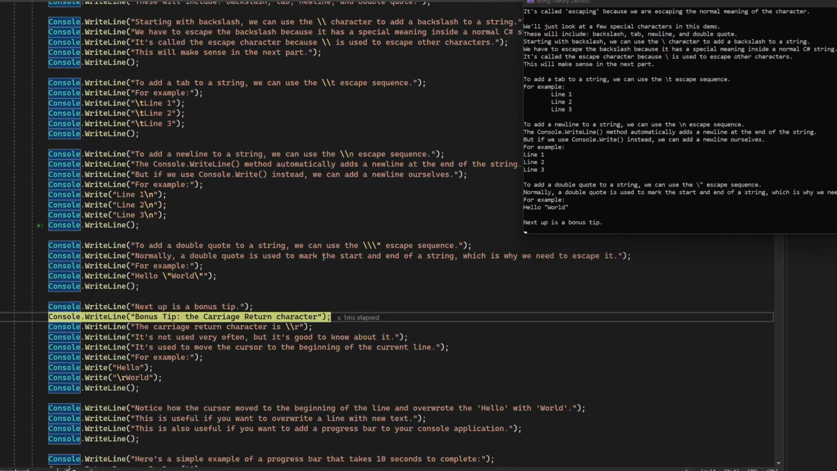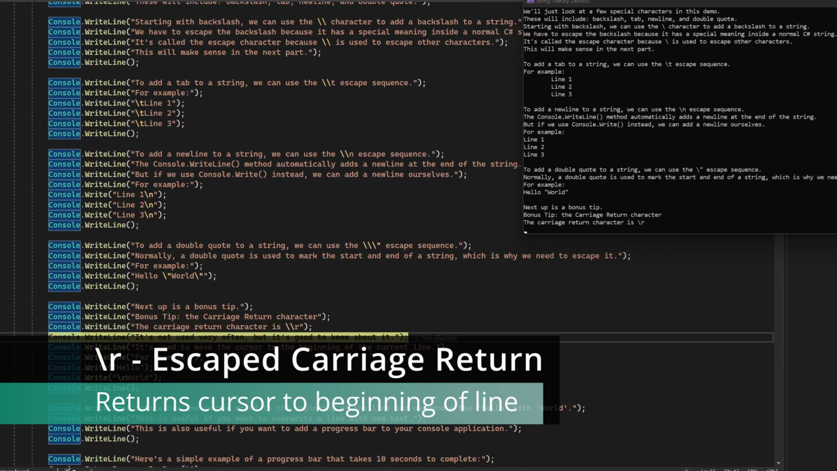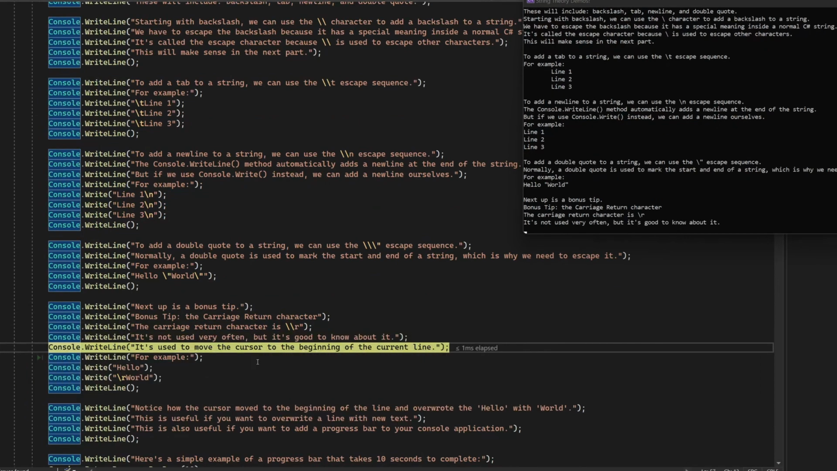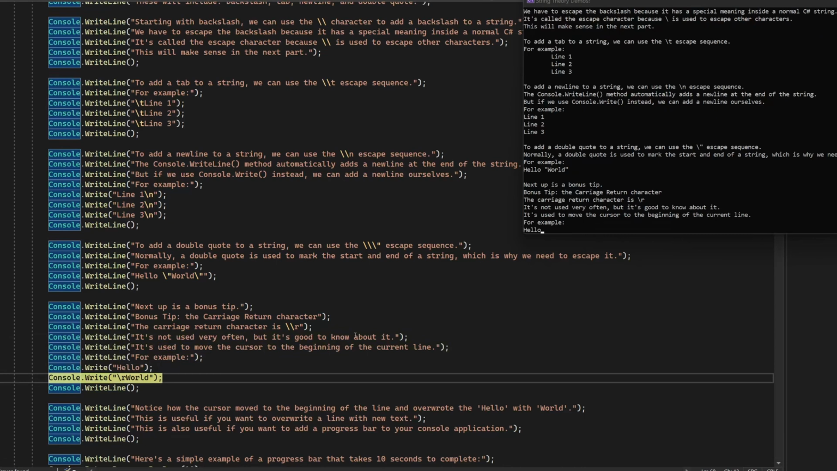Okay, next up, little bonus character. This is kind of fun. It's the carriage return character. It's called backslash R. Not used a whole lot, but it can be kind of interesting if you know how it works. Basically, it'll take the cursor and move it to the beginning of the line.